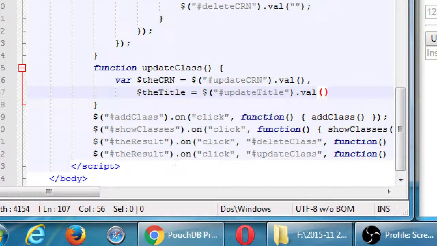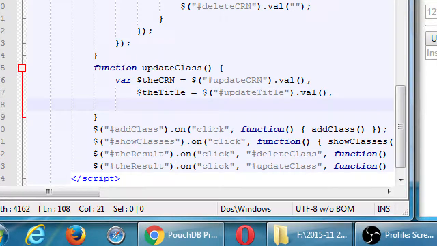So to continue, another comma, another enter, and then the next variable, update instructor, give me its val. Then semicolon, end the statement.